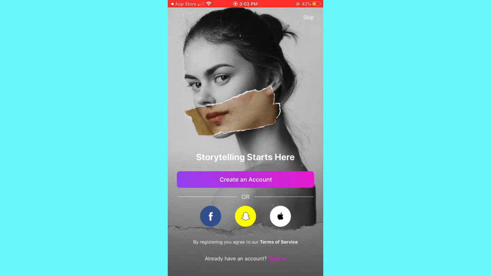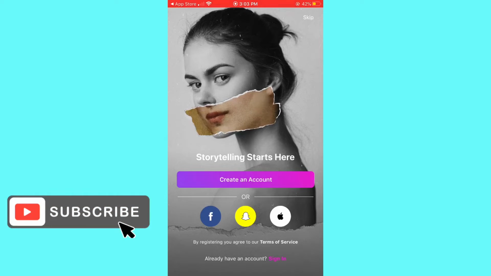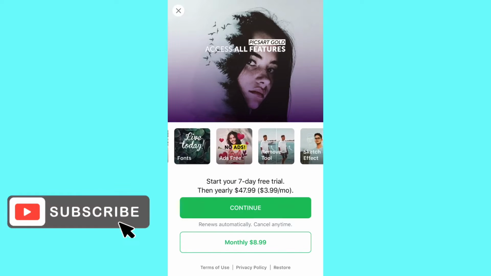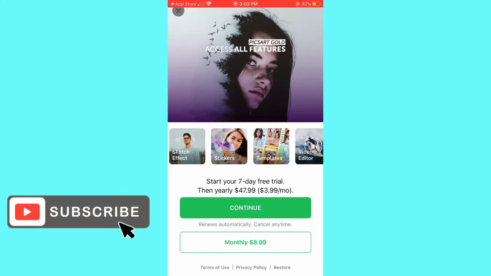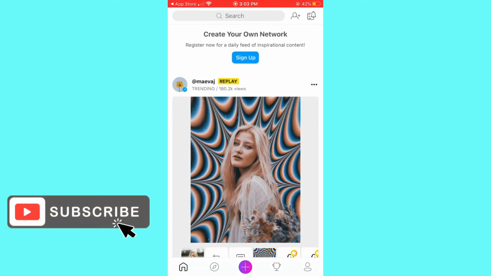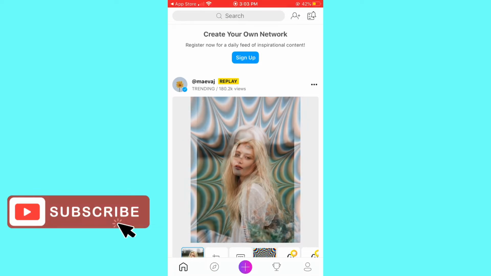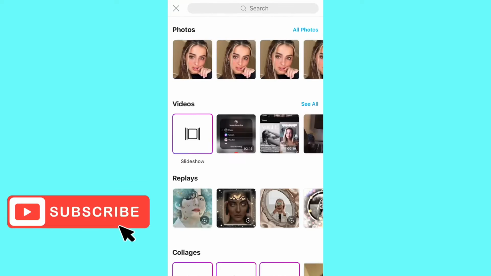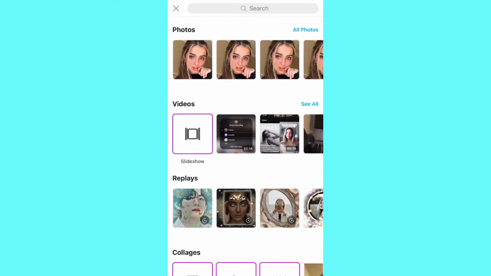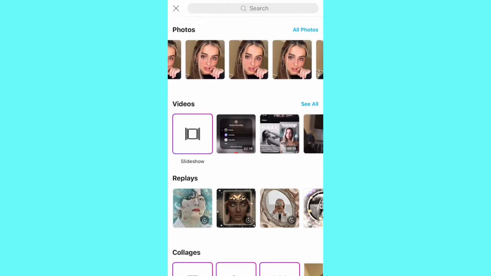If you want to sign in or create an account, just skip that if you don't want to. If you want to pay for this app, you can do that. I'm not gonna pay. Just click X right here and you can use the free version. Now you're gonna click the plus button in the middle, and it's gonna give you the option of which picture you want to use from your gallery.